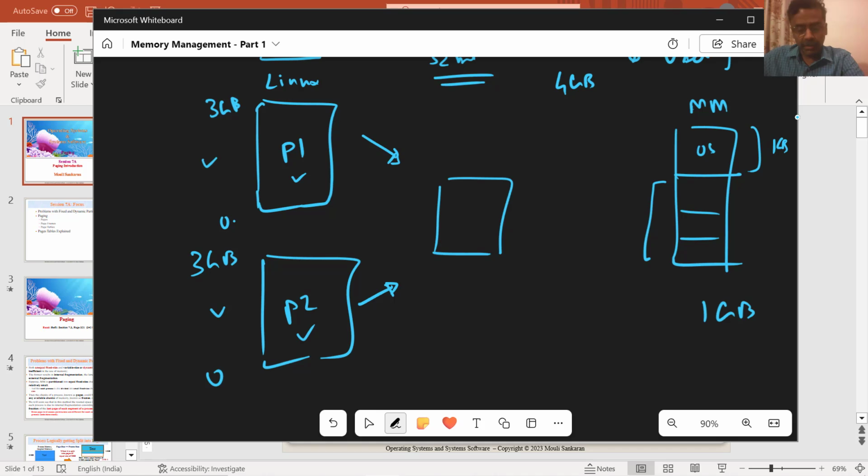It's not that only two processes are there. There can be n number of processes, user processes. I am talking about user processes. Now each one of them has the freedom to think that they have 3 GB of space. Now when the CPU is executing this program, what is the job of the OS while configuring the MMU?